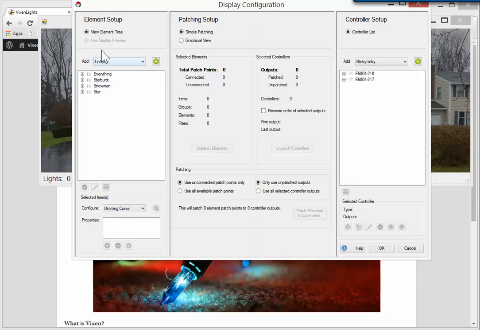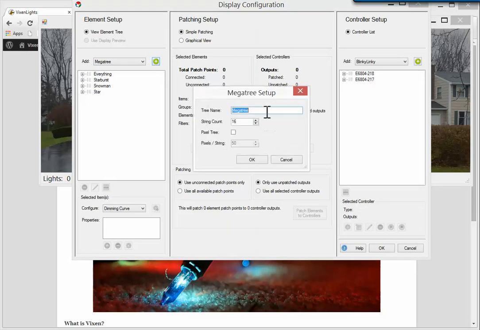The closest match we have here for elements to pixel icicles is a megatree. So we're going to add a megatree. We're going to call it icicles. String count is the number of icicles in your string, so we're going to have 16. We're going to call it a pixel tree, because each one of these has an individually addressable pixel, and we're making a pixel icicle string.